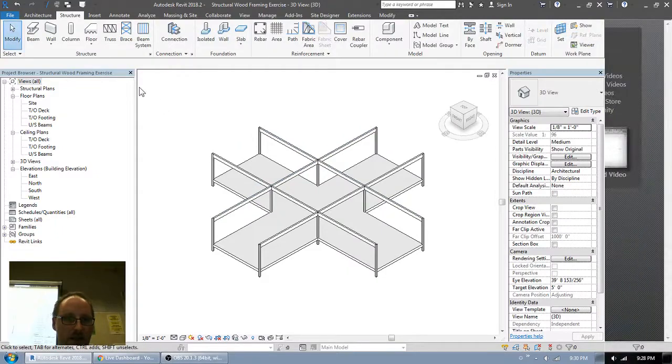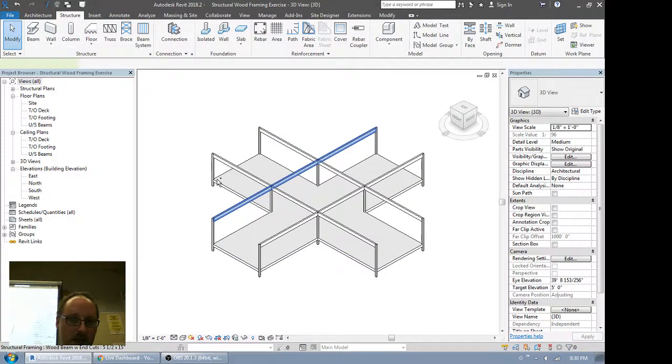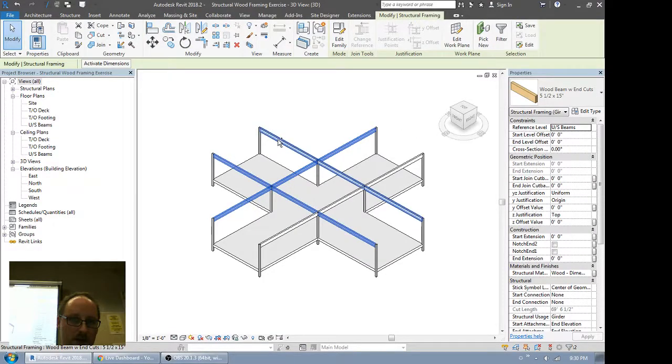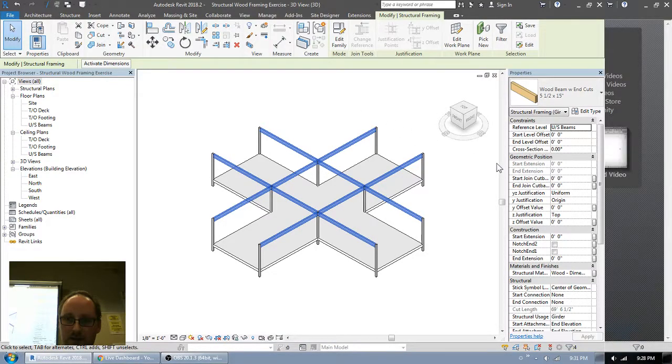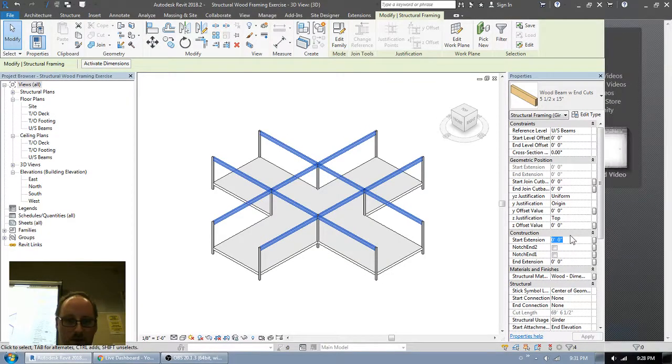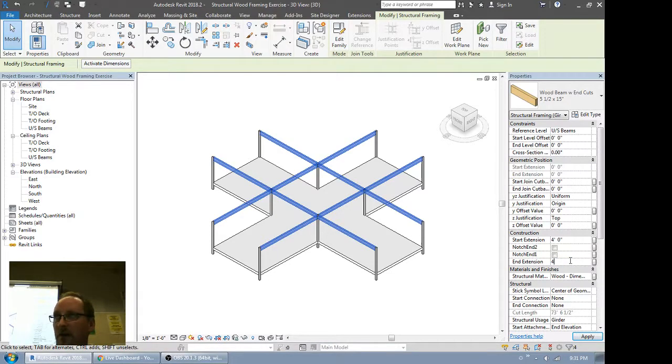So I'm just going to hit escape a couple of times, so I'm back in modify mode. And holding down the control key, I'm going to select all of these beams. Okay, so there's all the different beams there. Now it is the start extension and the end extension down here. Give them 4 feet for each. And remember in Revit, if you don't specify a unit and you're working in imperial, it's always feet that Revit uses.